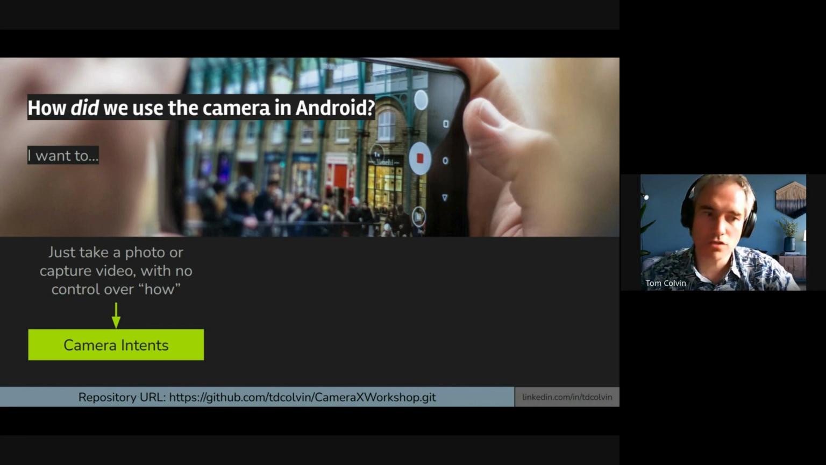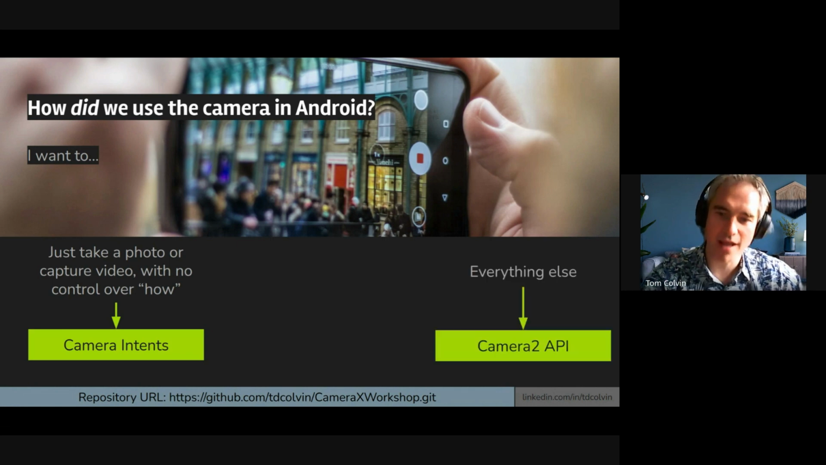So camera intents are good if you just want to take a photo or capture video with no control over how. Very, very simple. Absolutely no control over it whatsoever. Then completely the other end of the scale, we have the Camera 2 API. I was going to say it still exists. You can still use it. Camera 2 API is for everything else, and it is a very low-level API that is extremely complex to use.